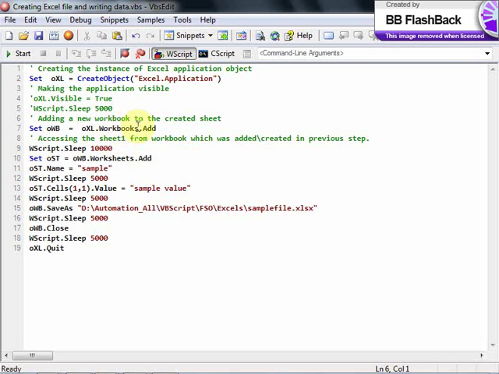Then workbooks.add, or you also have an option to open it. Excel.application is common. You can open the workbook or add it, or you can add multiple workbooks also, but not in one line. You can say OWB equals workbooks.add, OWB1 equals workbooks.add. You can add multiple workbooks. Each workbook should be taken into a different variable, not the same variable. That we will see further.